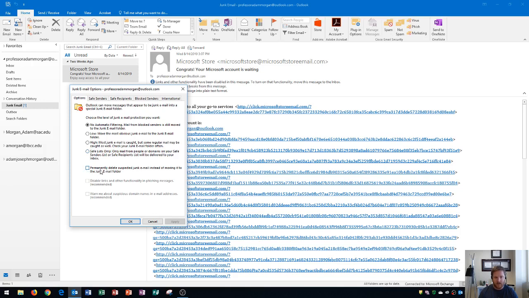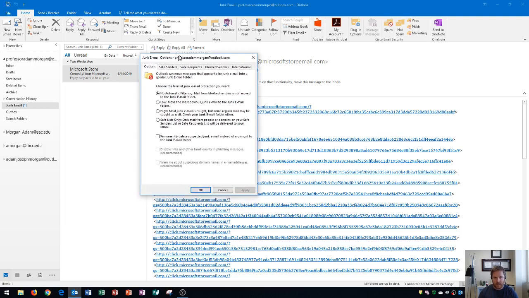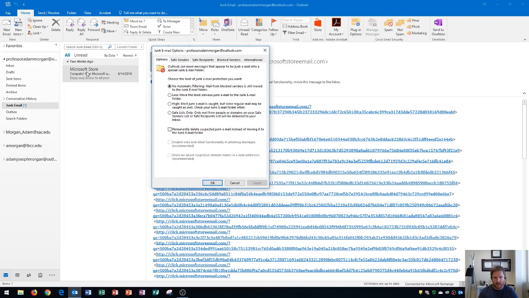Down here, you have 3 checkboxes, 2 of which are currently disabled. This permanently deletes suspected junk email instead of moving it to the junk email folder. So if I've currently set up my junk email so that Microsoft Store goes to the junk email folder, it may get annoying if they send me like 10 emails a day because I'm going to have to go in here and still empty the folder. So if I want it to automatically delete any junk email, I click on that checkbox right there, which will automatically delete it.